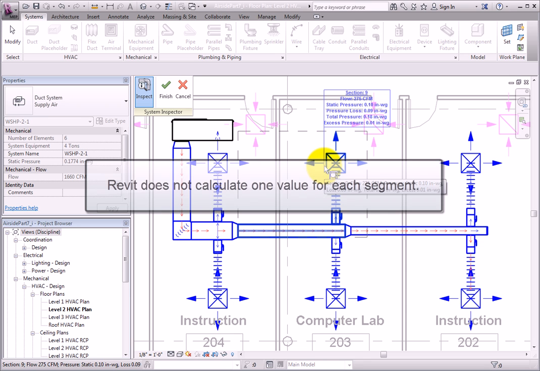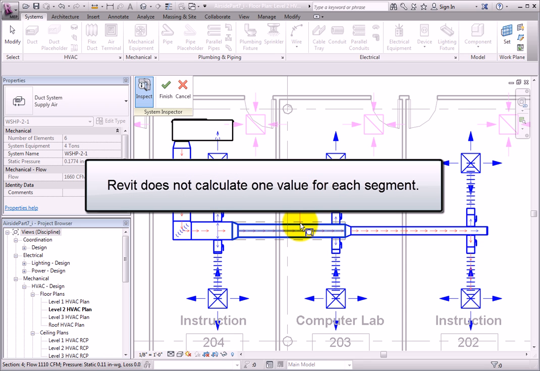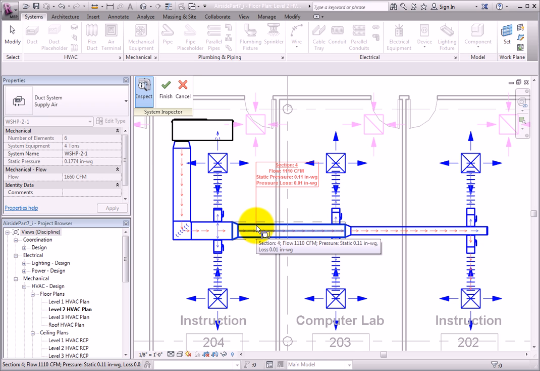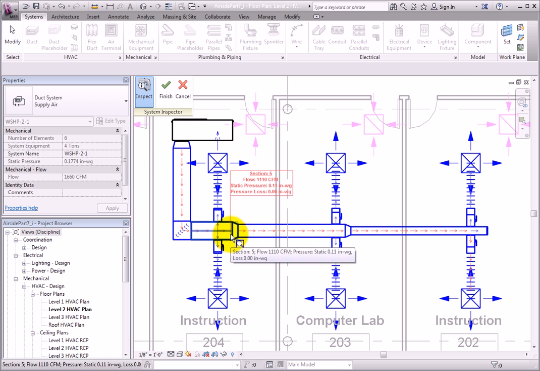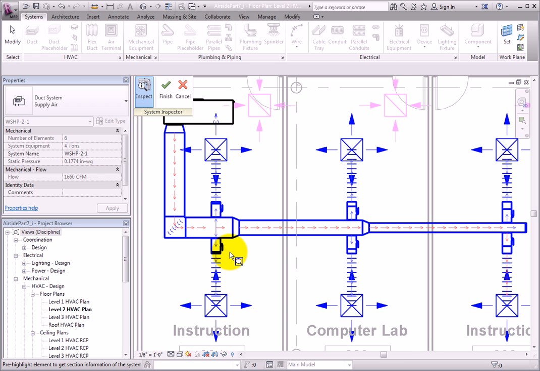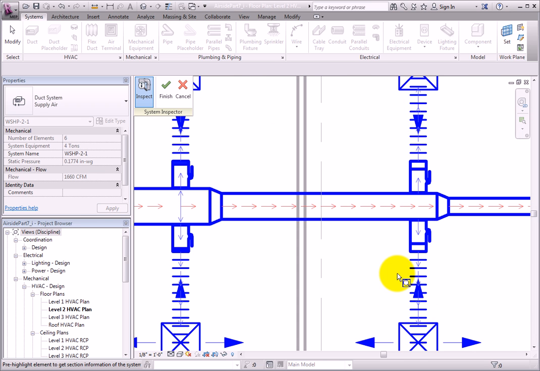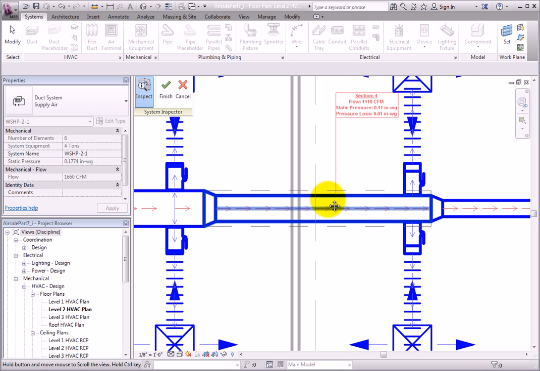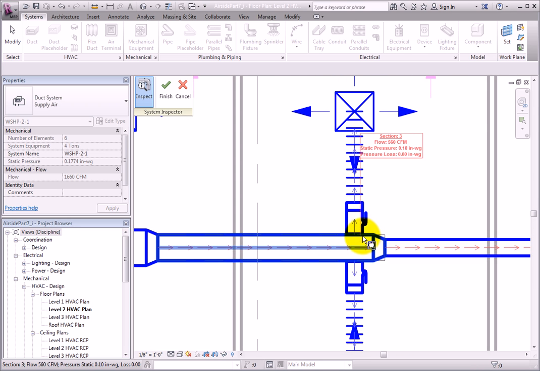Also, be aware that Revit does not just calculate one value for each duct segment. For example, each of the horizontal ducts has 2 taps near the right end. When you move your cursor over the duct to the left of the taps, you can see the flow before the taps. Then, when you move your cursor over the same duct to the right of the taps, you can see the decrease in airflow. Revit is smart enough to realize that there is a tap and the airflow after the tap decreases.